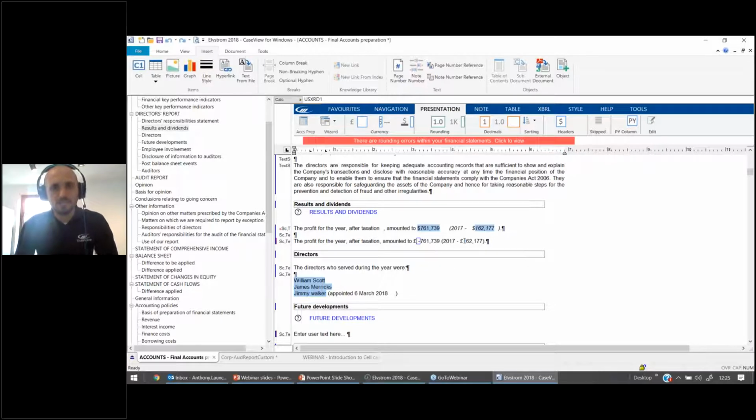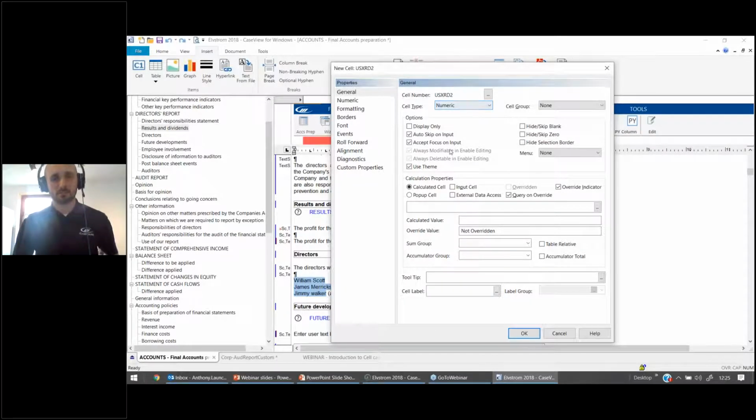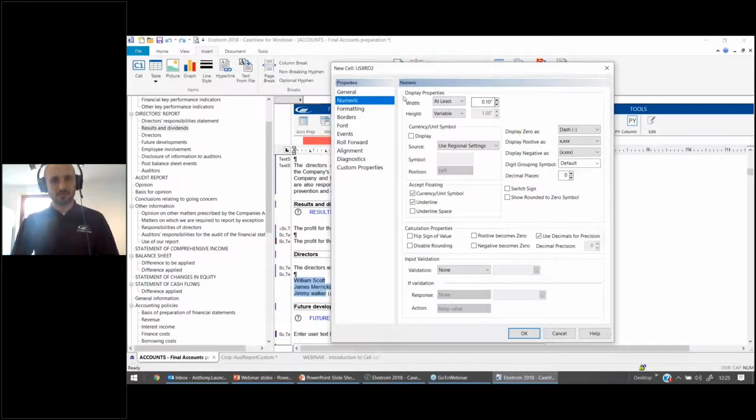Now, the trick here is if I go over to the next section, where it says 162.177, and press Control L, it's going to give me the next increment, so USX RD2. But what you'll see is it keeps that exact same cell properties. So if I go over here and go to numeric, I can see that it's all the same.